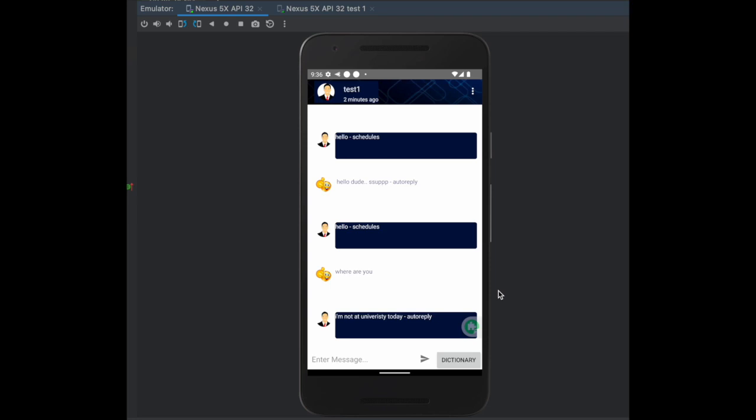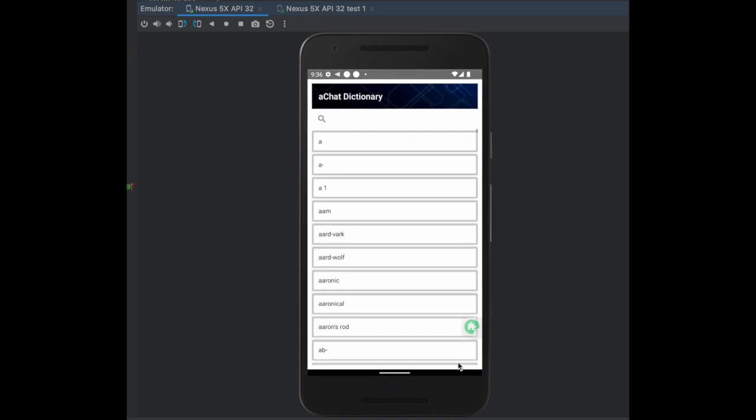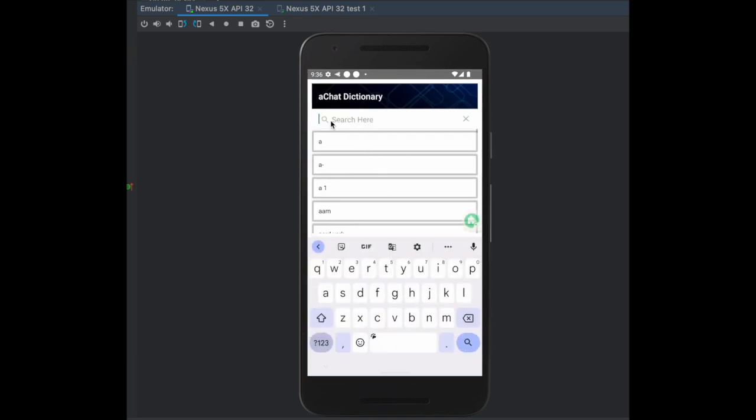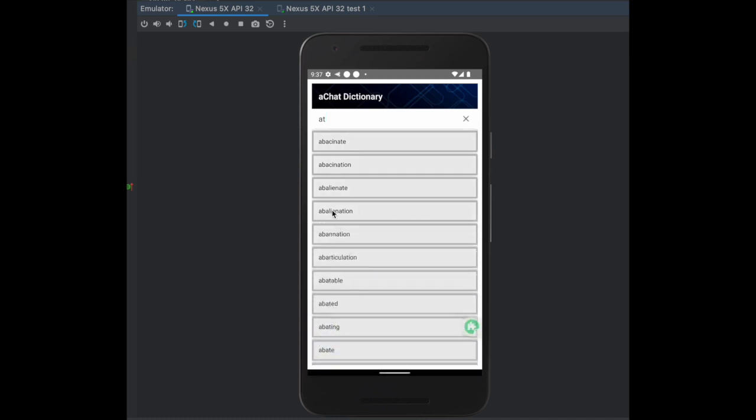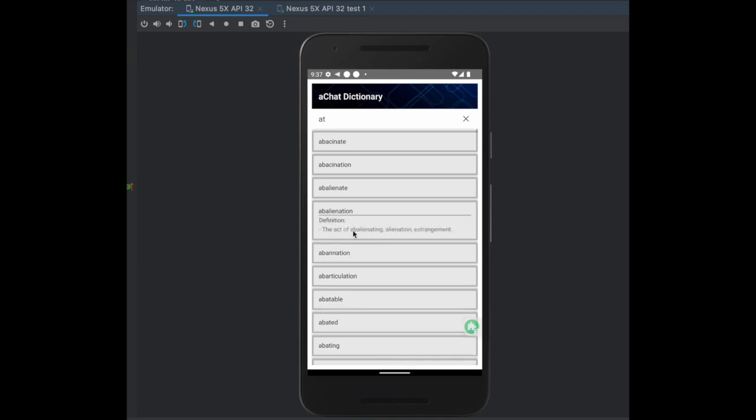Meanwhile, let's go directly to the dictionary use case, which is use case 7. In the chat window, we have a dictionary button on the bottom right. If you click on the dictionary button, then you will see the dictionary screen where you can search vocabulary terms, and once you select the word, the meaning, the definition of the word would be appearing here.